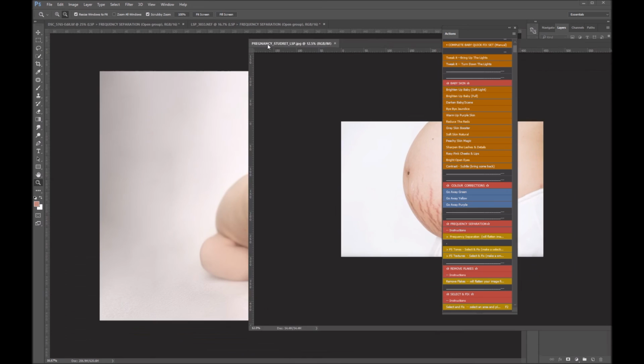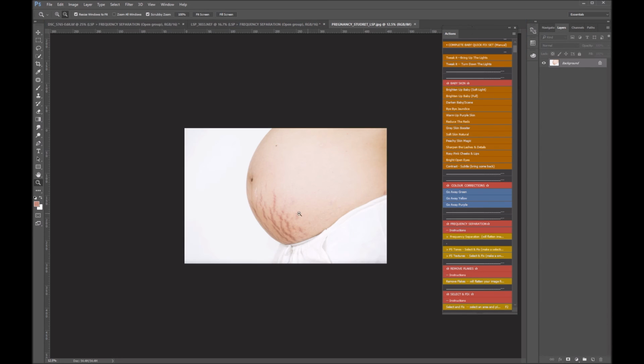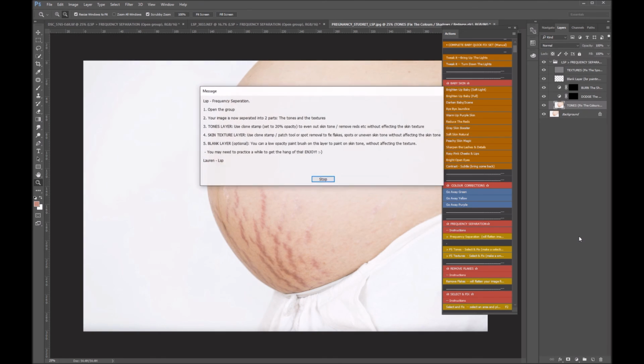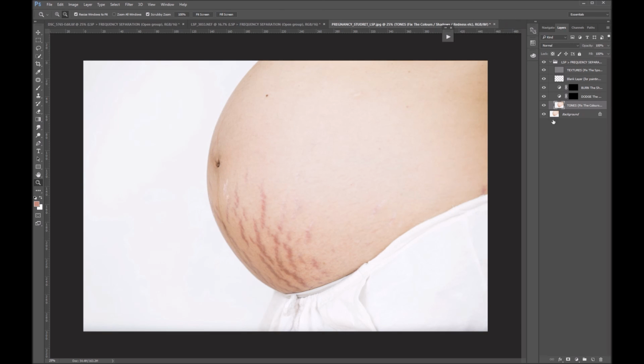What else have I got here? I've got a few here. Okay. Stretch marks, pregnancy stretch marks. Let's play frequency separation again, and we'll be mainly working on the tones layer and then cleaning up the textures layer afterwards. So I'm going to get the patch tool, and I'm going to select some of these areas and simply drag them out of the way.